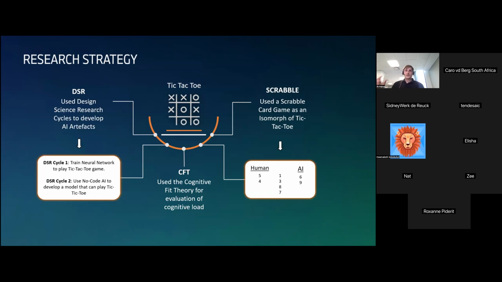So this is basically where all of the components fit together. This is what our research strategy looks like. In the center, we have the tic-tac-toe game, which ties everything we are doing back to a simple example to make it easier to understand. And then the other 3 main components in the paper are the design science research cycles. You can see in cycle 1, we train a neural network to play tic-tac-toe, which is actually the Scrabble card game, because that's the difficult problem that we're trying to solve. And then in the second cycle, we use no-code AI to develop the model. We also have the cognitive fit theory that we use to evaluate the cognitive load after each cycle. And then we have this Scrabble card isomorph of the tic-tac-toe game.